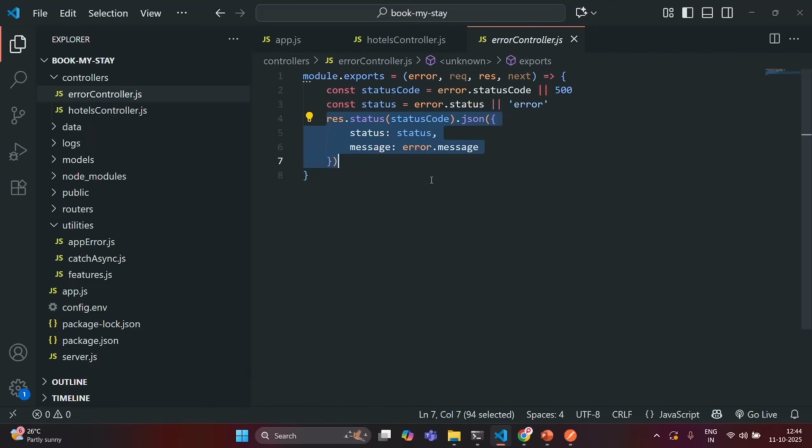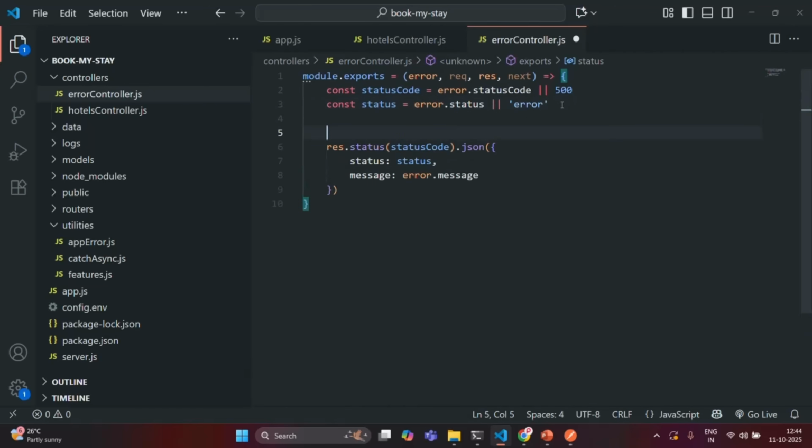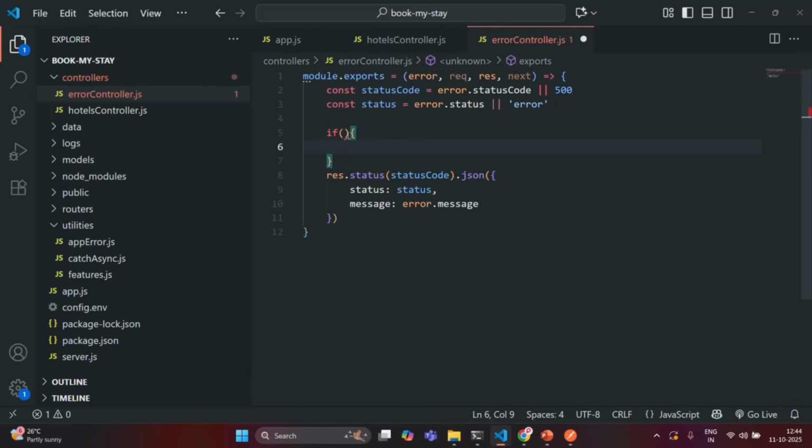And to achieve that, inside this global error handling middleware function, we are going to add some if-else block. So here, what I'm going to do is, after we have created this status code variable and this status variable, after that, I'm going to write an if-else statement. So this is going to be my if statement. Inside that, I'm going to check if the environment is development.